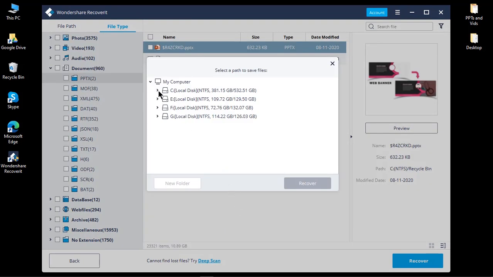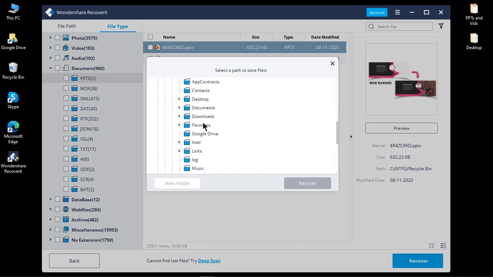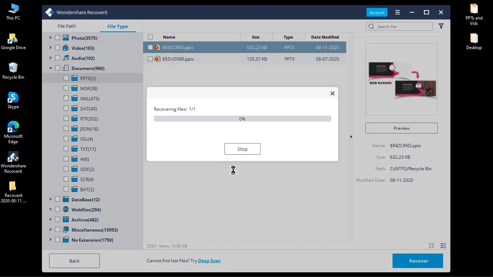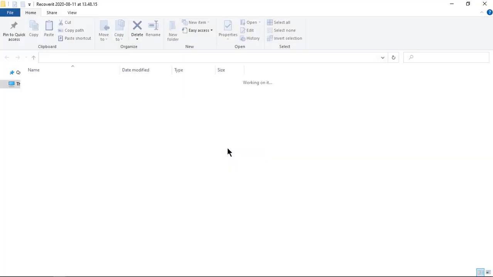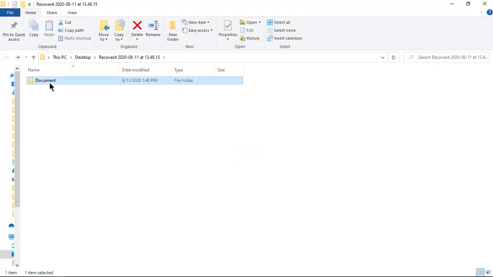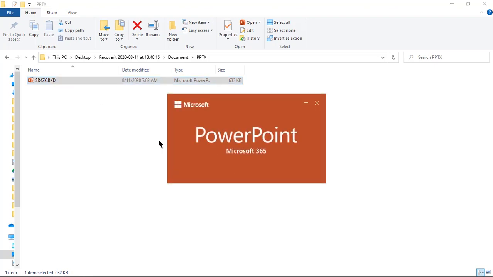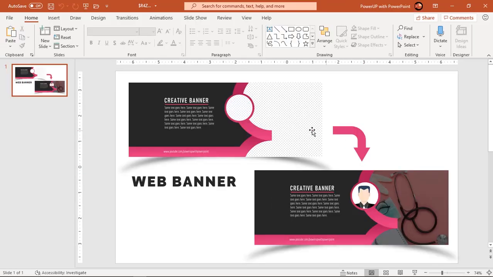Let's choose the location and then click on Save. You will see there is a folder created on the desktop which will save our recovered files. Once it is done, it will automatically open the recovered folder. Just go through the folders and open the presentation file which has just been recovered.